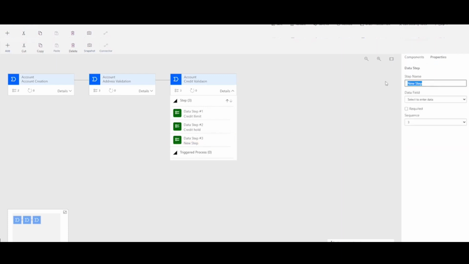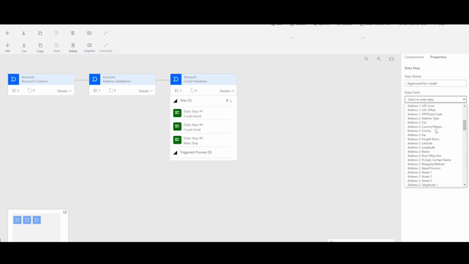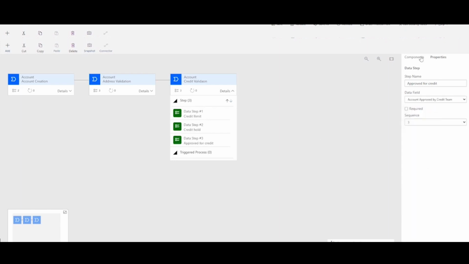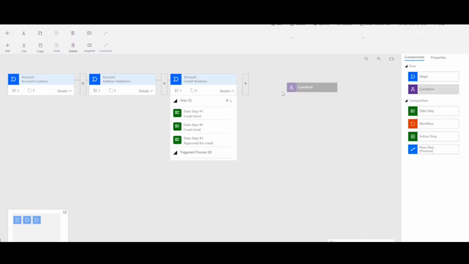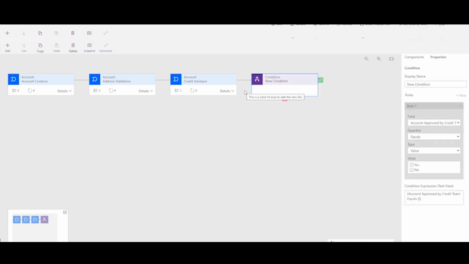And then the interesting thing here that you can do is that if you have certain data, let's say your account is valid for credit, okay? I just have a field which is right here somewhere, account approved for credit. So let's say that your account is approved or not approved. You could add a condition to say, hey, if this account is approved, you can do such and such. And if this account is not approved, you have to go through a different process.